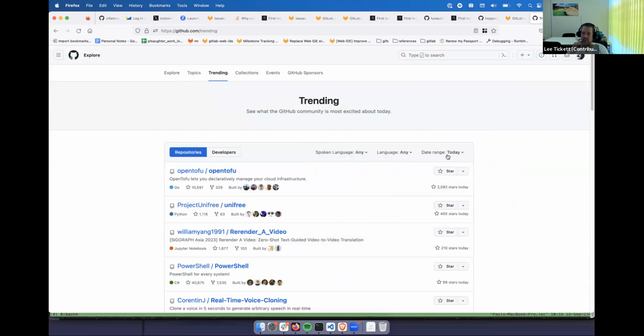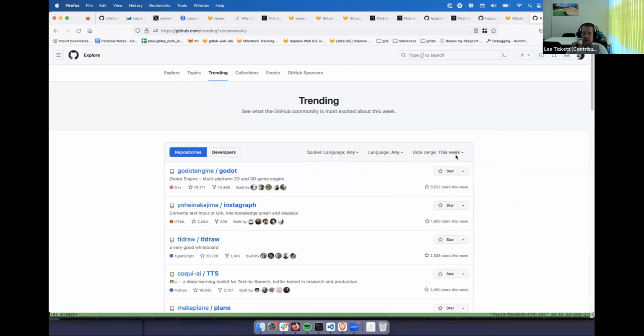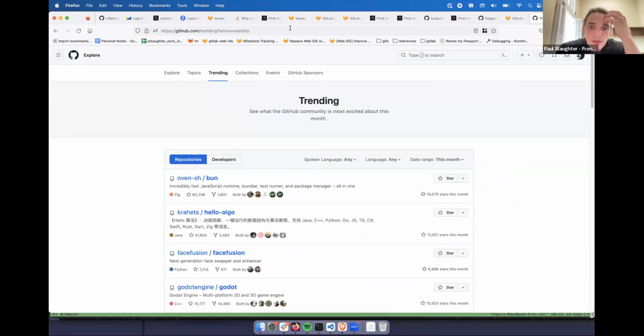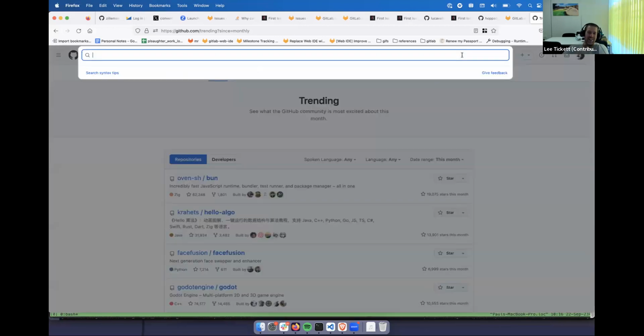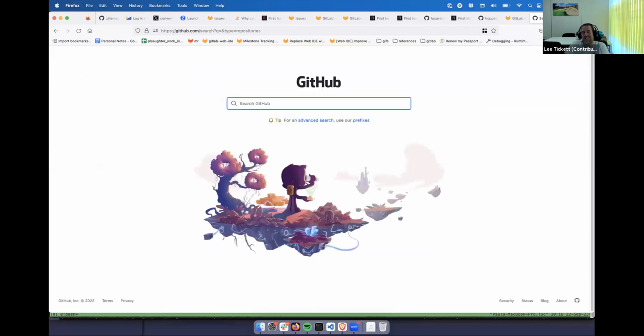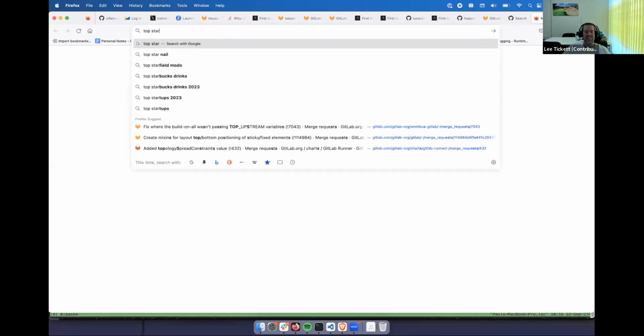We've got to do date range. Let's up the date range if we can to at least this month. But if we could do it in all time, that'd be pretty cool. I really want to do that. But it's pretty insane to see that Bun in the Oven has had 20,000 stars in the last month. What are these projects?